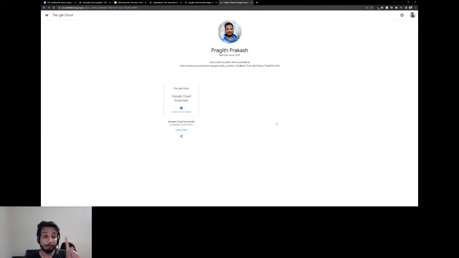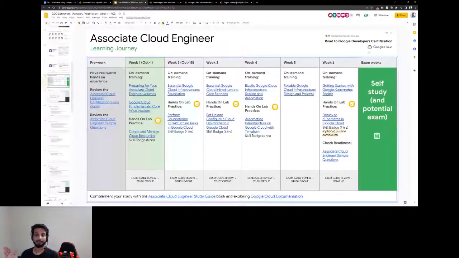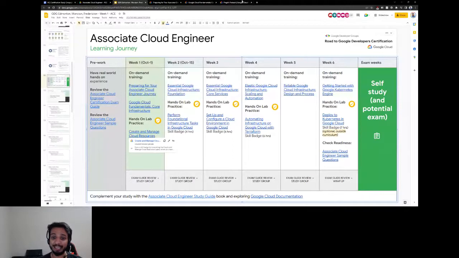This is one badge. How many badges do we need, guys? Can you see on the screen how many badges we need to say that I'm done with the program? Yeah, 5. So 1, 2, 3, 4, 5. Sorry, 4 plus 1: 4 of these and then 1 optional.